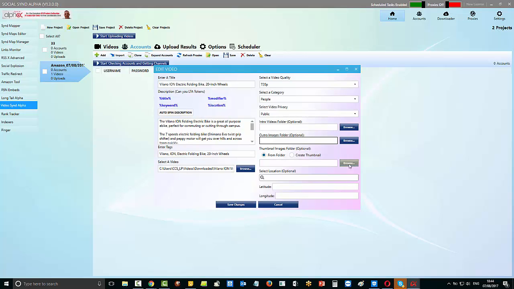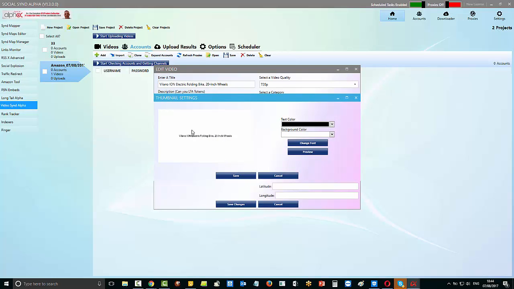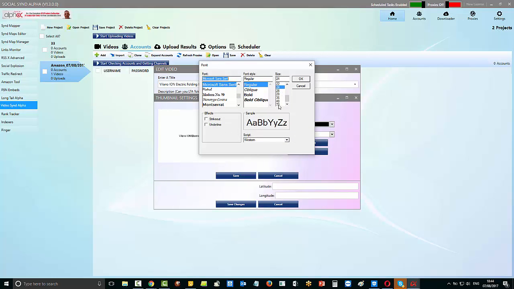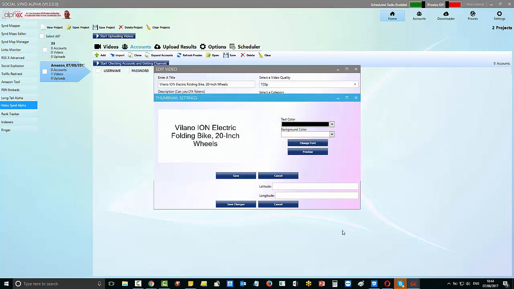Thumbnail images, we can create our own. So I can go in here, create a thumbnail, click on thumbnail settings, and you can see here the text is already there. What we can do is we can change the font. The first thing we can do is make the font bigger, and we can see here that we got that looking a lot bigger now.